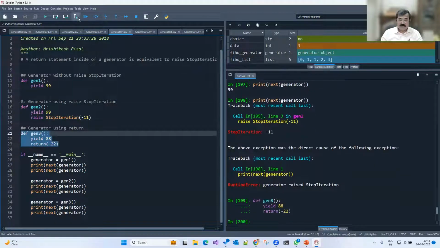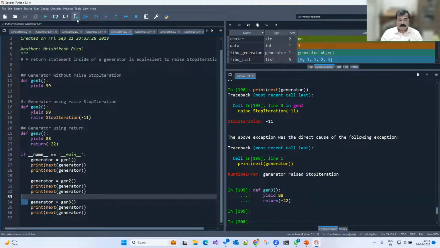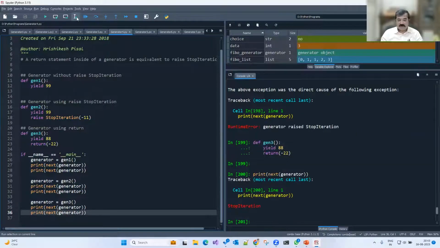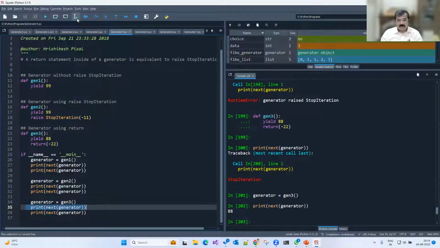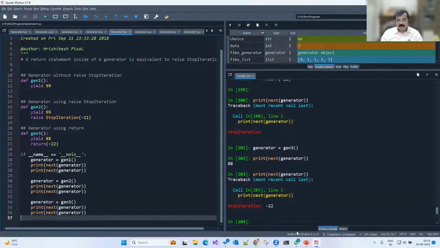Watch it. Here we go. I have this third generator. It will return the value correctly when we give this first call. Again 88. And when I give the next call, it says StopIteration -22.